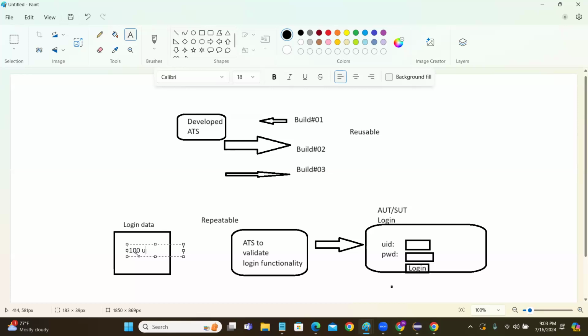has 100 user IDs and password values. I have 100 user and password values in an Excel sheet. 100 times I want to test the login functionality with different combinations. So what is the problem I'm going to get here? Doing this manually is going to take a lot of time. What I can do is simply maintain the data in this Excel sheet and write a program to execute this script 100 times.